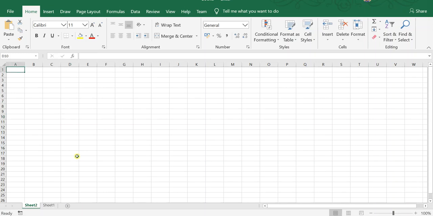See, the sheets are getting added. 1, 2, 3, 4, 5, 6, 7, 8. Look at the bottom. So here, sheet 9. If I press Shift F11 again, sheet 10 gets added. So in this way you can add sheets. You can add a number of sheets in the workbook, in one workbook.